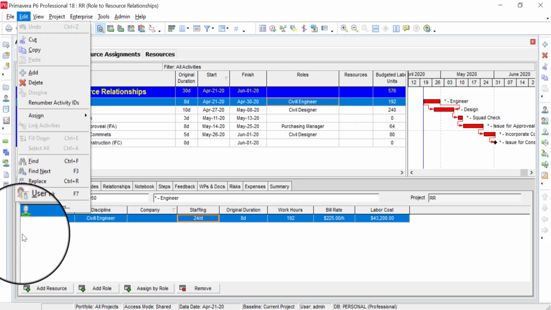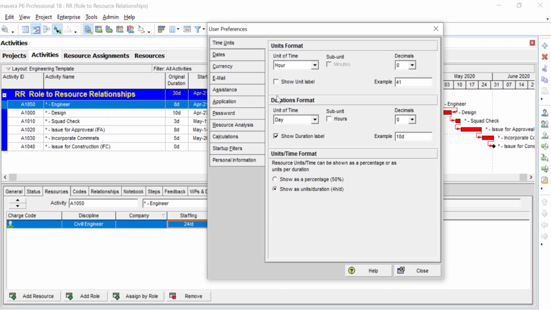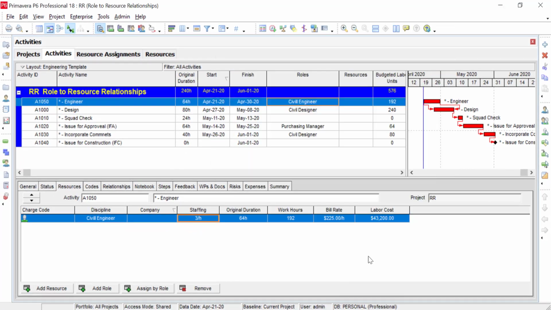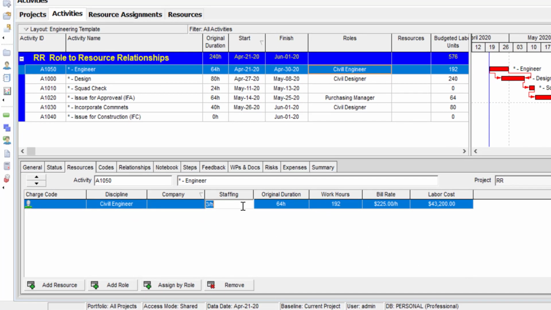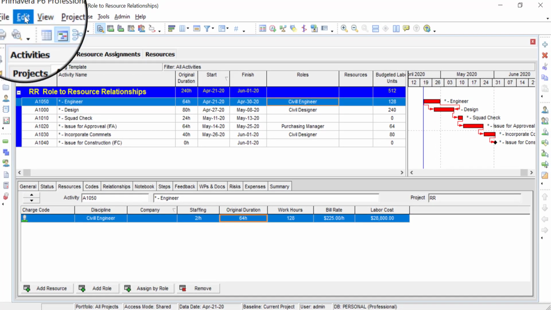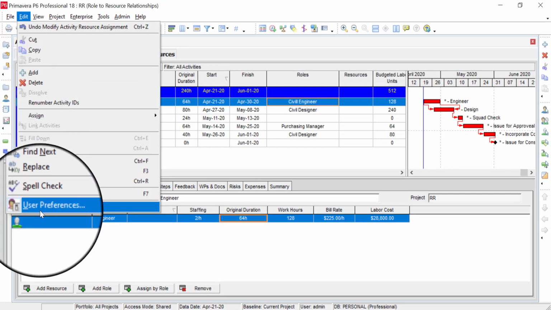Edit, user preferences. On your time units, if you'll change this to an hour, what that does now, it gives you the ability to change this. This becomes people. So I had 3 people working 8 hours a day. Let's say I need 2 people. So I put 2 people. My duration format's in hours. So what it did was the math for me instead of me having to figure this out and load the people to it.